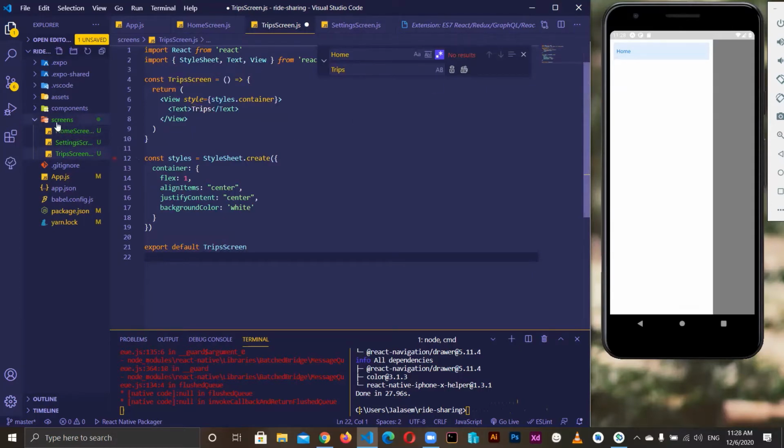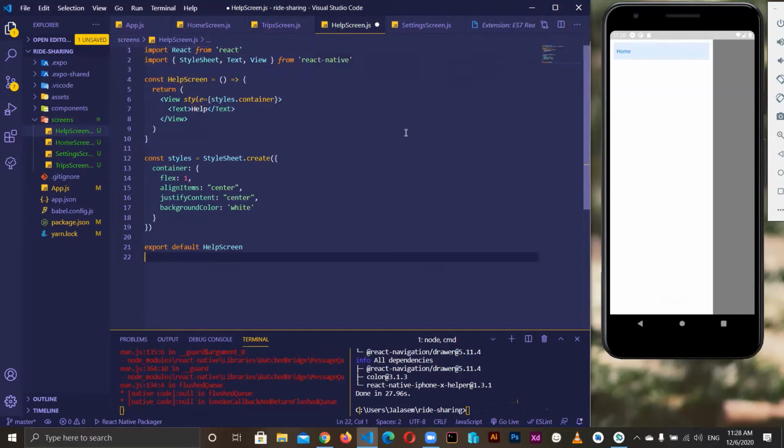I'll go ahead and create one more, new, helpscreen.js, and I drop this as well. I'll replace home with help. And that's it. I have my what? 4 screens that I need in this app for now.